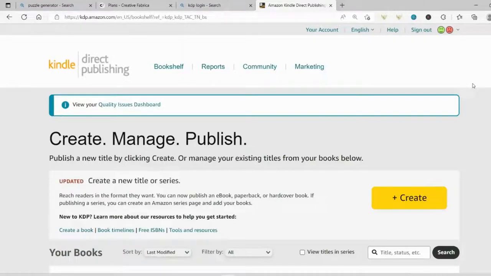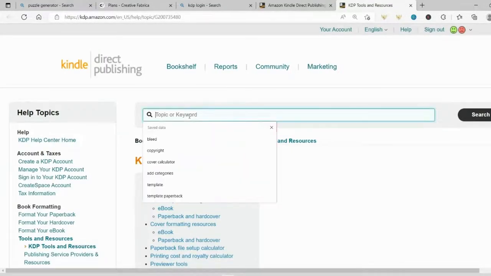Today I'm going to share with you how to make a puzzle book. The first thing I want you to do is to go onto your Kindle Direct Publishing account. Now, if you haven't made an account yet, I do show you how to do that in previous videos. But if you have made your account already, I just want you to go to your Kindle Direct Publishing account and go on to Tools and Resources.